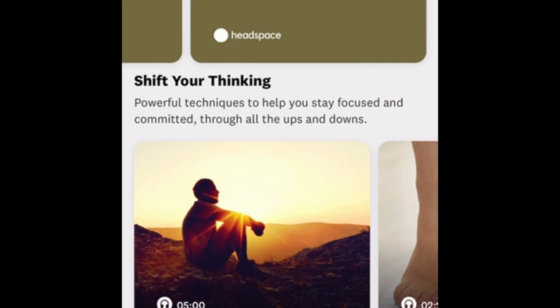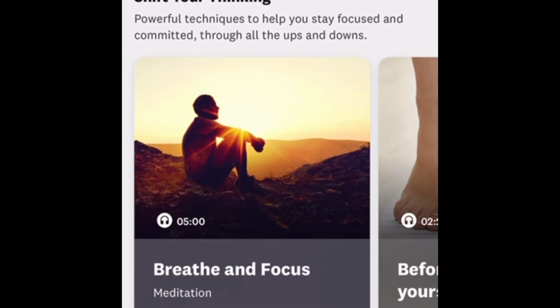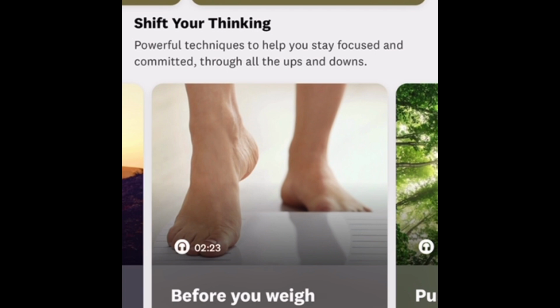Shift your thinking. Breathe and focus meditations. Before you weigh in yourself, listen, there's some steps in here, because some of us stress over the scale. I myself don't anymore. I've given that up, because I've done the best week that I can. Whether it was 100% on plan or not, that was my week. And I'm not going to apologize for it. I'm just going to move on from it, because it's life.